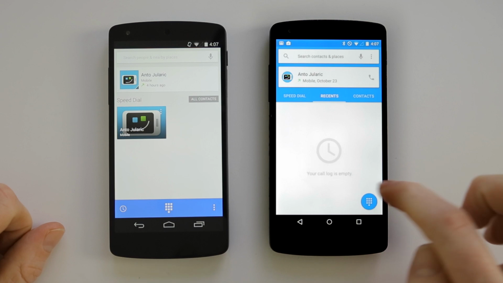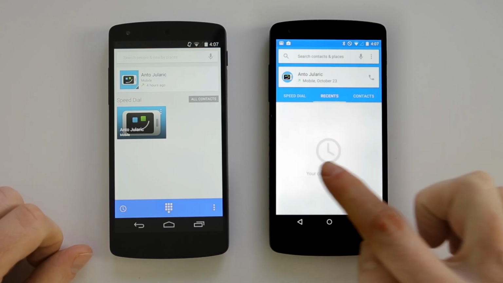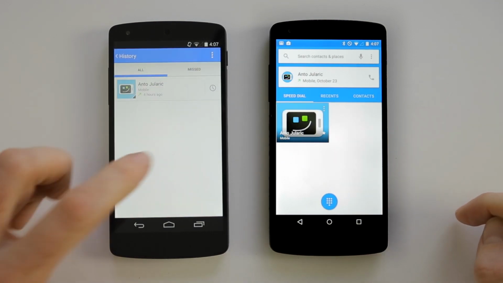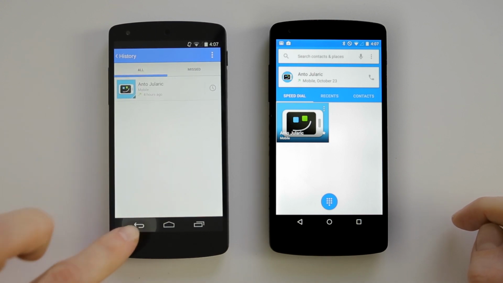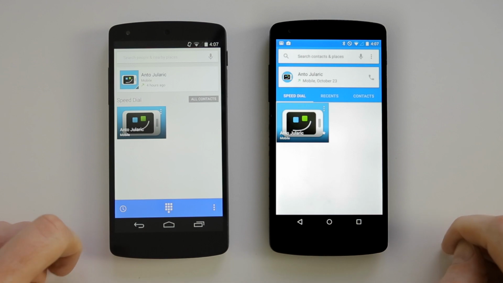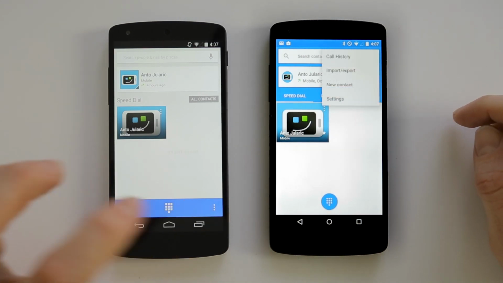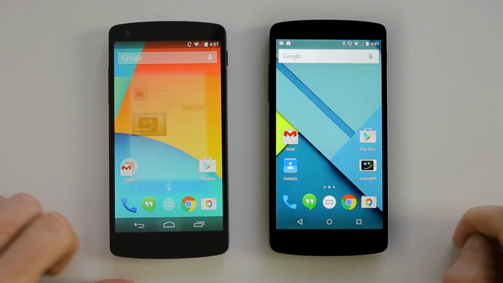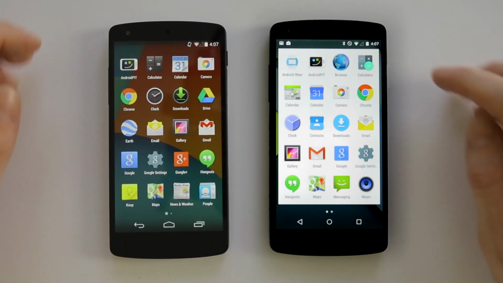Let's have a quick look at some of the apps just to give you an idea of how things have changed. Let's take a look at the dialer app. Obviously there's a few changes here that we've also previewed previously on the site. So you can have a look here with the swiping options and the new dialer as well. Compared to KitKat, it's a minimal change, but we kind of like it. It's a little bit more functional and combines a few features together.